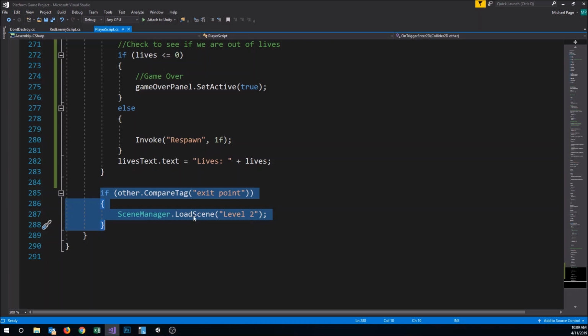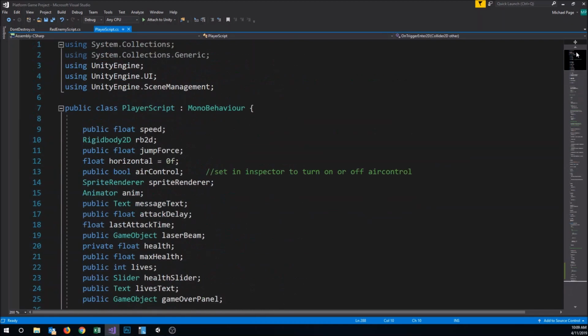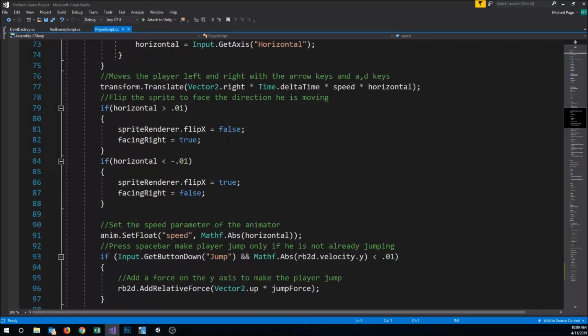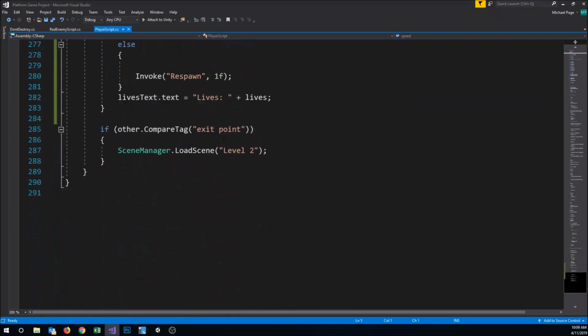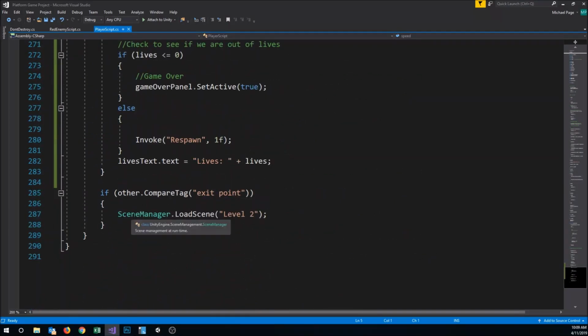So for scene manager to work, for you to even get this, you need to do a using tag at the top. So if we go back up to the top here, you're going to see that I have added this line right here, using Unity Engine.scene management. That gets me access to all the loading and unloading and such. And we may have already had that, so we could reload our current scene on restart. But if not, double check and see if you have that Unity Engine scene management. Alright, then we go down to our compare tag here, exit point. So then we say scene manager load scene, and we're loading to level 2.